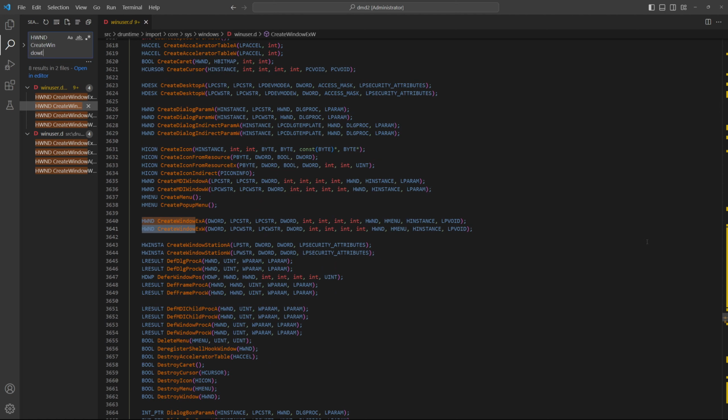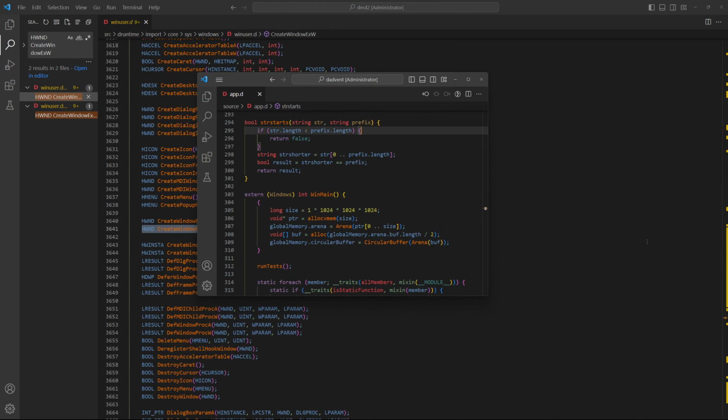Well, CreateWindowExW, specifically, is what we're interested in. That's okay. So these are just the same, but there's two of them. Win user, win user. D runtime, import core sys windows. D runtime source core sys. Okay. So it's core sys windows winuser. Well, we kind of do want all of that.